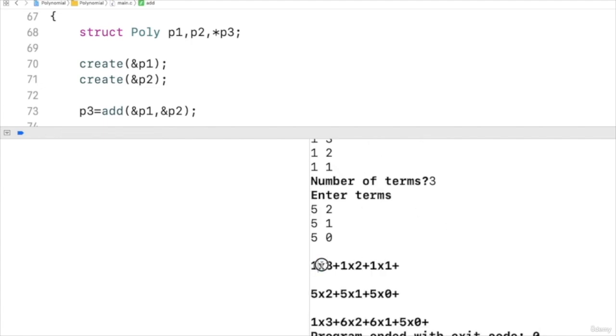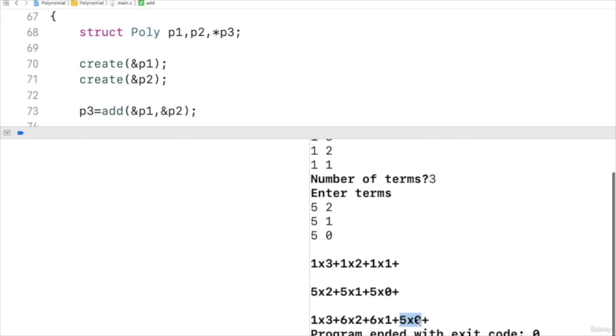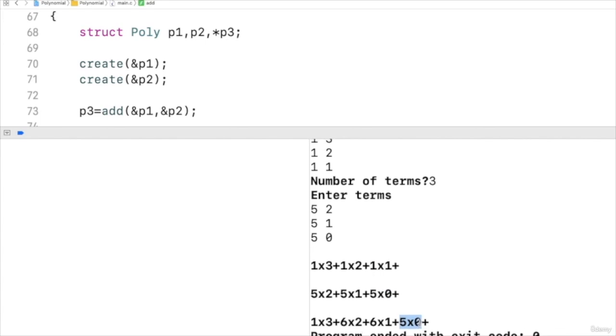This is the first polynomial, that is power 3, 2, 1. The second polynomial is 2, 1, 0. And here 3 is with coefficient 1. And 2 and 1 have coefficient 6 because this 5 and 1 are added. This 5 is added with this, this 5 is added with this 1. And the last term is just 5x power 0. That's all. So this is working perfectly.